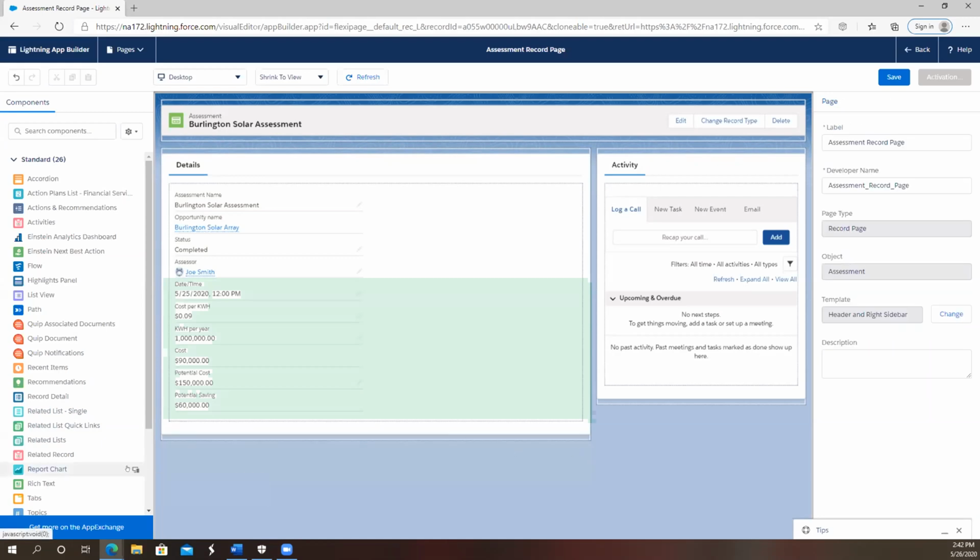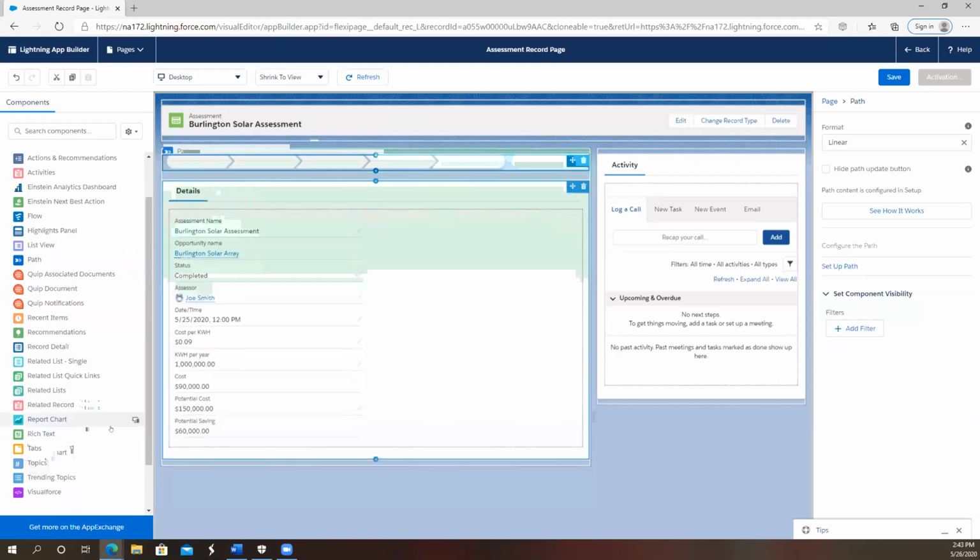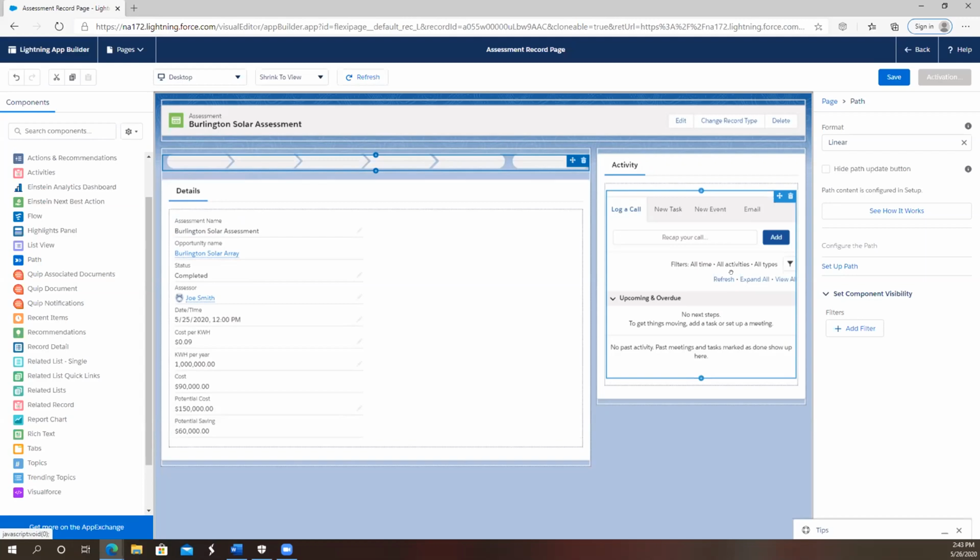There you go. So now we need a path, right? So grab your path component on the app builder there and drop it on the canvas above the details section and below the highlights panel up there. Another tip is if you know exactly what it's called, you could just hit the search components and type what you're looking for. Yes, that is true. Just like on the setup tree, if you know what you're looking for, you can search it there.